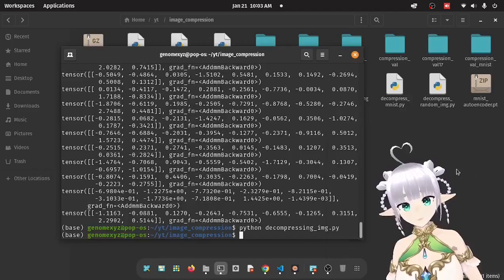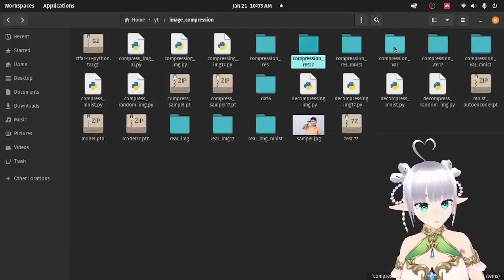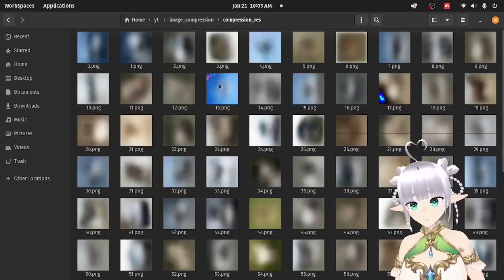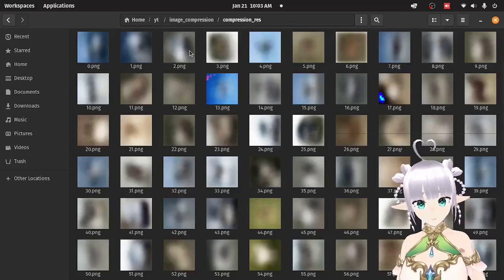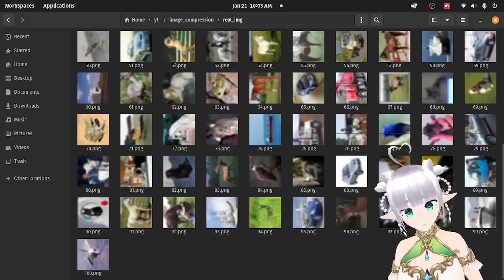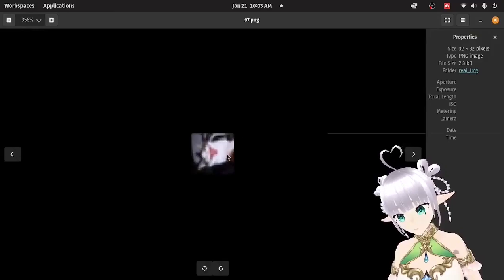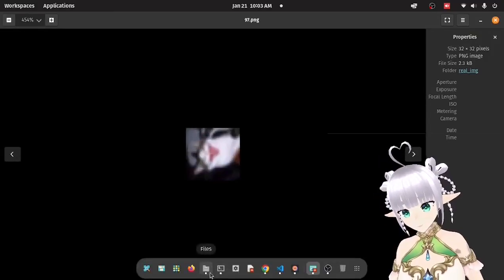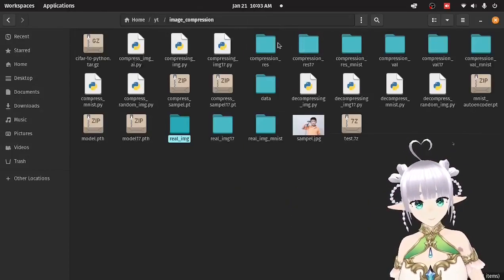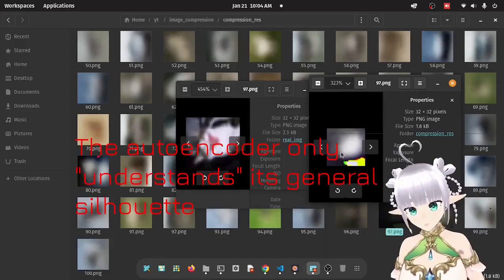Okay, done. Let's see. Compression res. And here, look. This is the restored image from the vector. Let's see, for example, this 97 image looks like this, the image of a cat, and the result for the restored image is, let's see, 97. The silhouette in general is right.